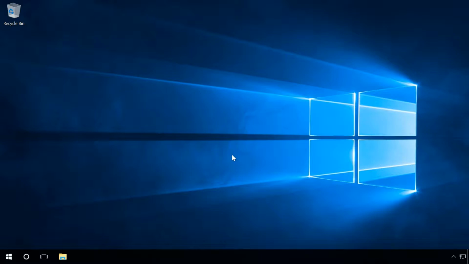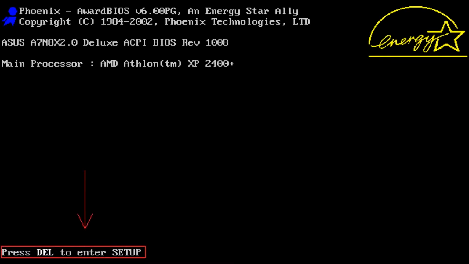To get into BIOS or UEFI, restart your PC. Right after starting the computer, you will see a window showing the key sequence to enter the BIOS. In my case, it says press Del to enter setup, where Delete is the button to press. It may be different for various PC or BIOS manufacturers. For example, instead of Delete, it can be F12, F10, F2, Escape, and other buttons. Read more about it in the description of this video.